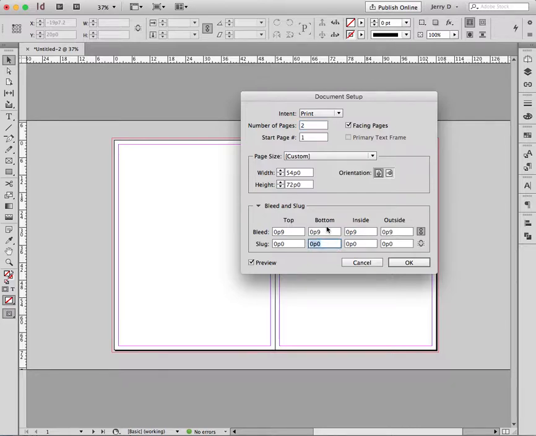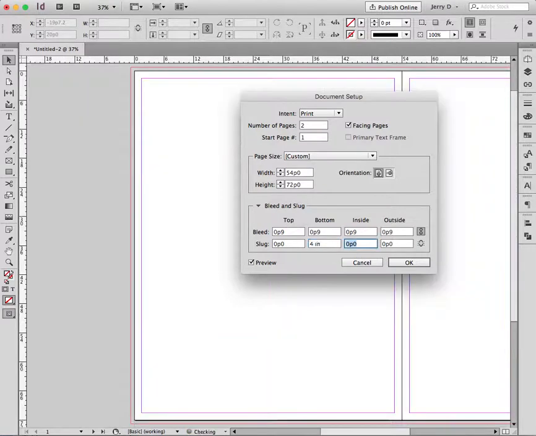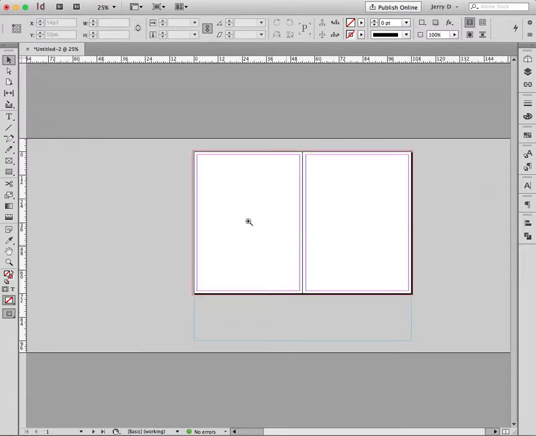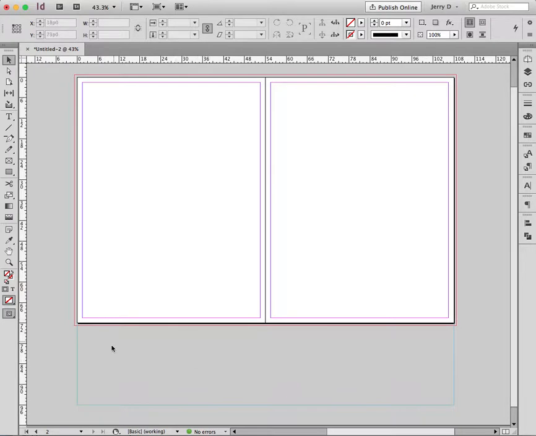I know it's 24 picas, but if you just type in 4, IN, as you notice, it will automatically jump to 24 picas. All right, so we just put in slugs at the bottom. We'll say OK. Now let's take a look and see what that looks like. I just zoomed out so you can see it, and it's this blue line that you see right here. That's the slug value right there at the bottom. So that's where we're going to build in the actual pockets for the pocket folder.